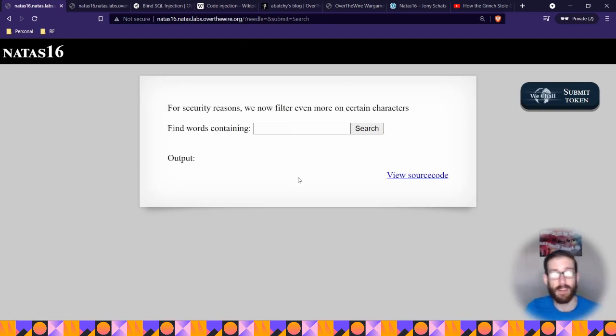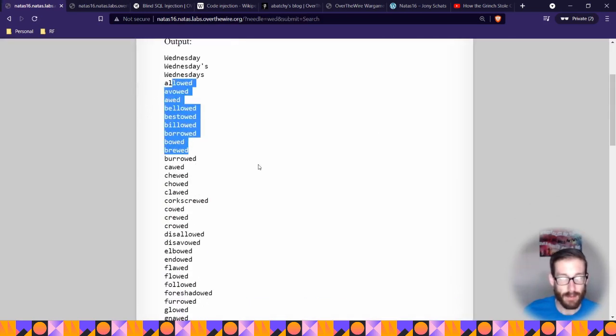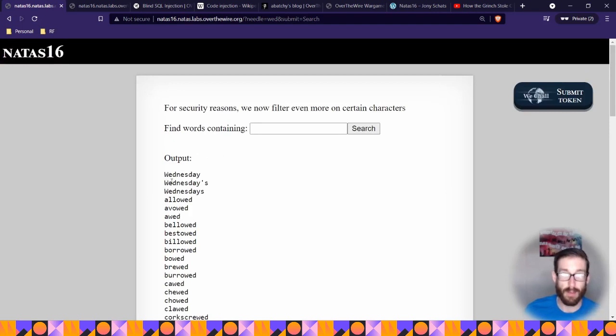At first it's going to state, okay, so for security reasons, we're now filtering even more certain characters. This is based off the previous attack that we did. If we jump into the search bar and type in anything, so WED, you can see we're doing what we did on the previous challenges, where we're searching for the text we've input into the search bar in the dictionary text file that's provided in the source code. So if we do that again, we can clear it.